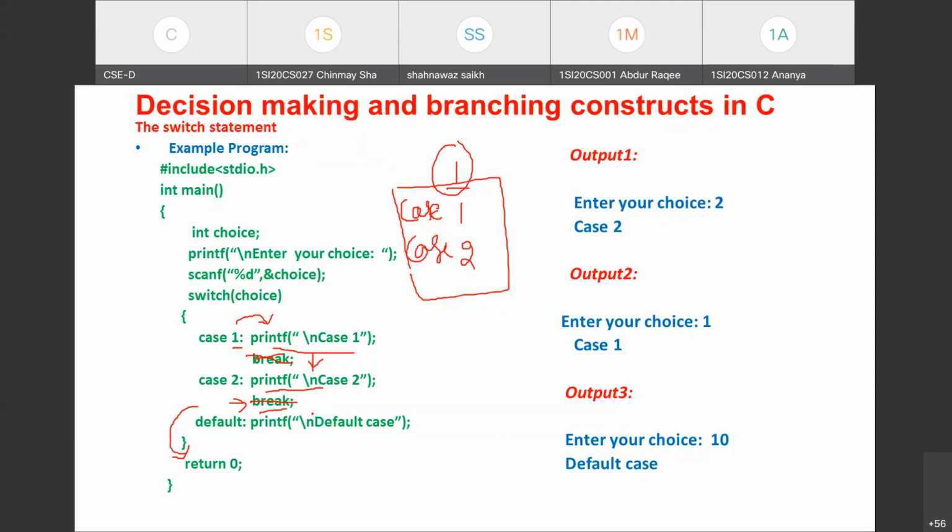Break is removed. Case one, what will case two be? Default case. Yes, case 1, case 2, default case. This will be the output. Hope it is clear. Hope you have understood how switch works. If break is there, once it is executed, it will terminate.